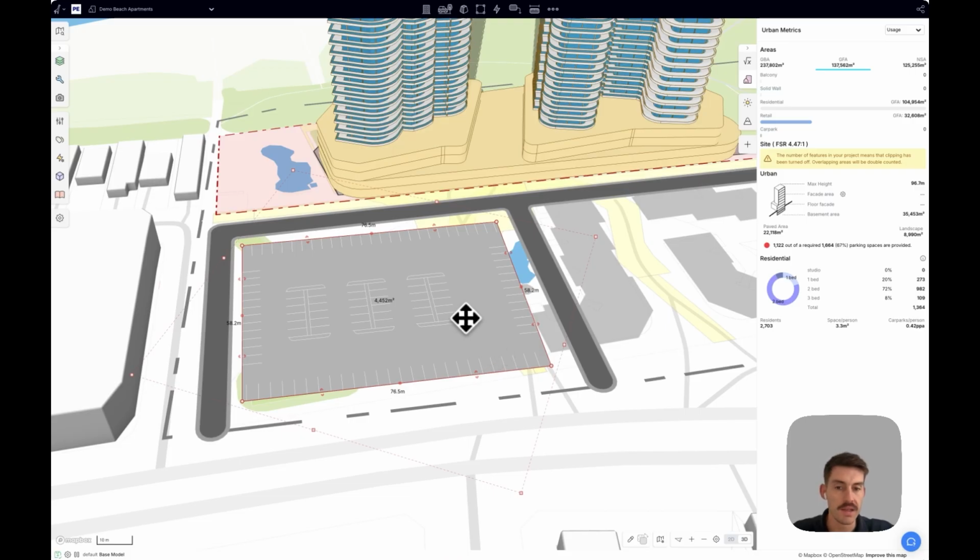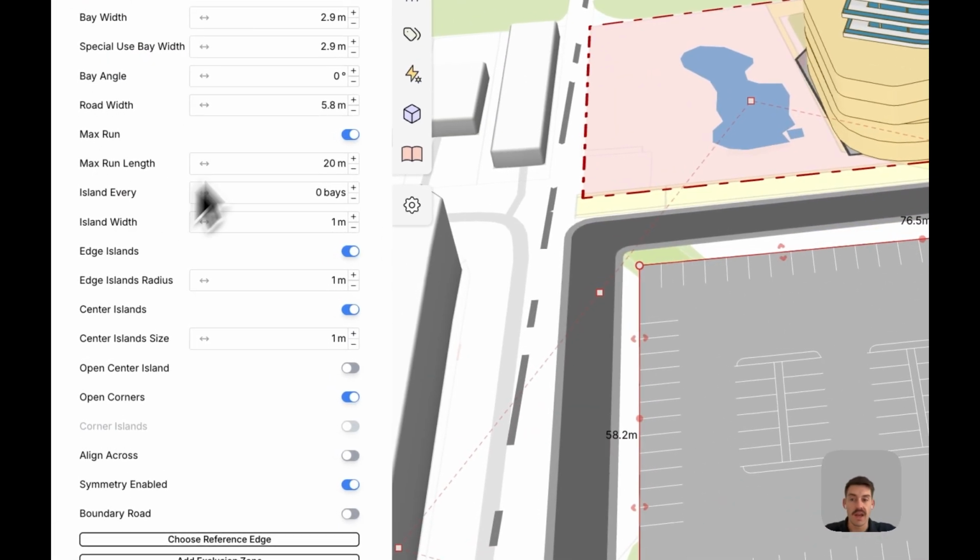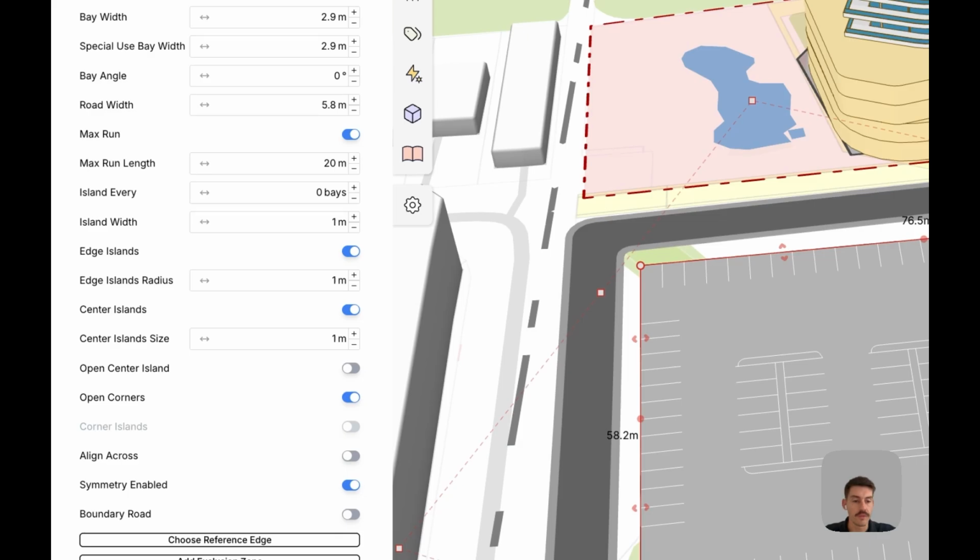On the left-hand side, we have the properties that control all of these settings. So if you've got a different parking standard or width that you're trying to work to within your local county or council, you can jump in here and completely customize it. So we've got up the top, there's the bay length.